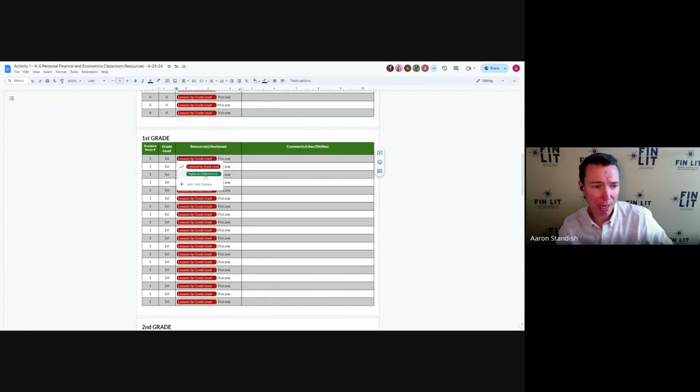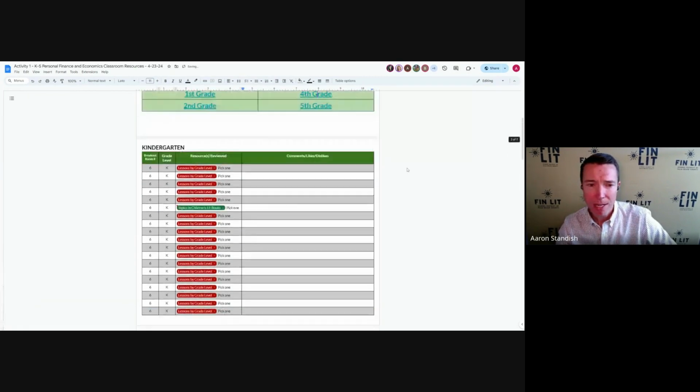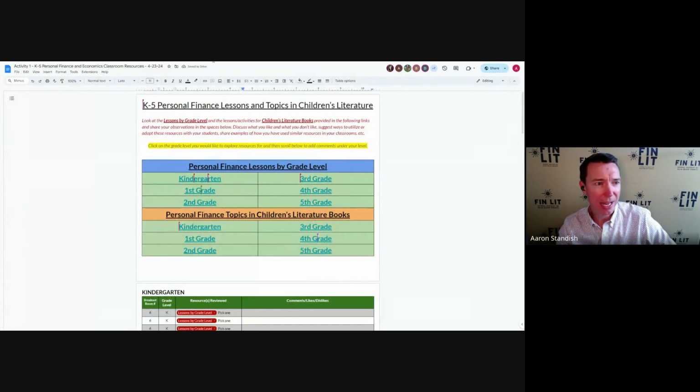You either did lessons by grade level or topics in children's literature, so pick which one you did. And then right here, just write whatever feedback comes to mind, however short or however long you want to. All right, so do that for about 4 or 5 minutes. And then for the next 4 or 5 minutes, come together as a group and discuss what you found. Tell your other colleagues the resource you looked at, what you liked about it, how you might use it in your classroom. I just want you to get some good collegiality amongst your fellow peers who teach the same grade level that you do. All right?